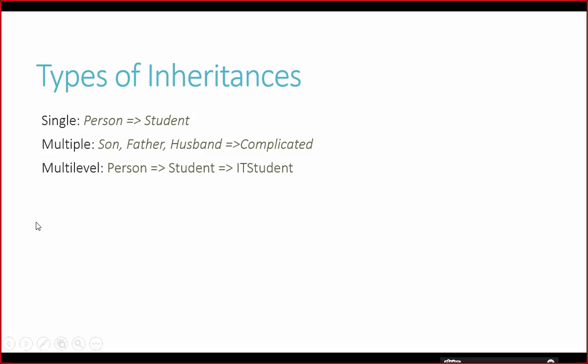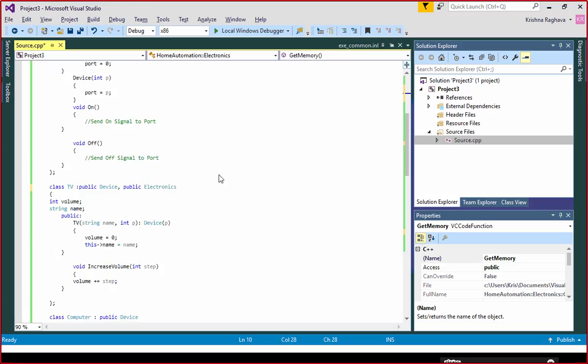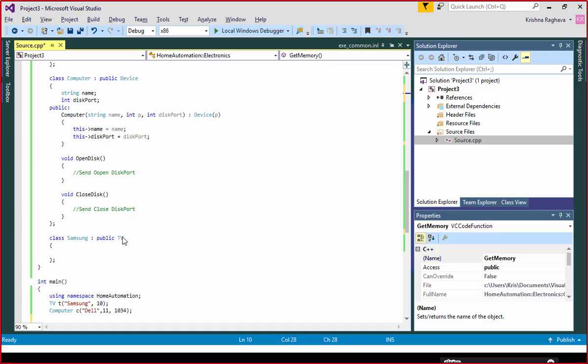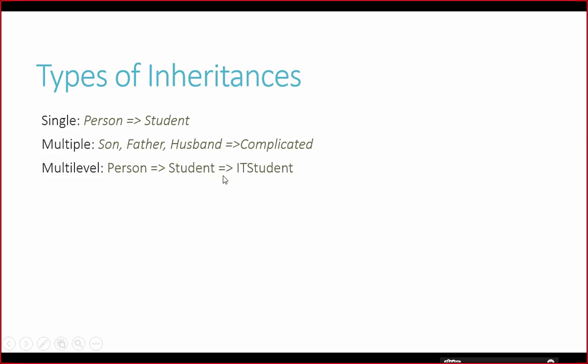Okay. And multi-level inheritance, we just talked about it, like TV derives from device and Samsung derives from TV. So is that clear? Multiple is deriving from multiple base classes. Multi-level is there are multiple levels of inheritance.